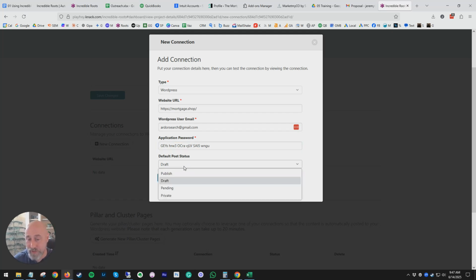The next thing is how do we want to default publish everything? So we're going to default publish this as publish, but you have the option of a draft, pending, or private. My suggestion is as a publish. The reason why is that these are going to be inner hidden pages, not in the menu. The client can't find them. We're really just doing this content for Google, right?